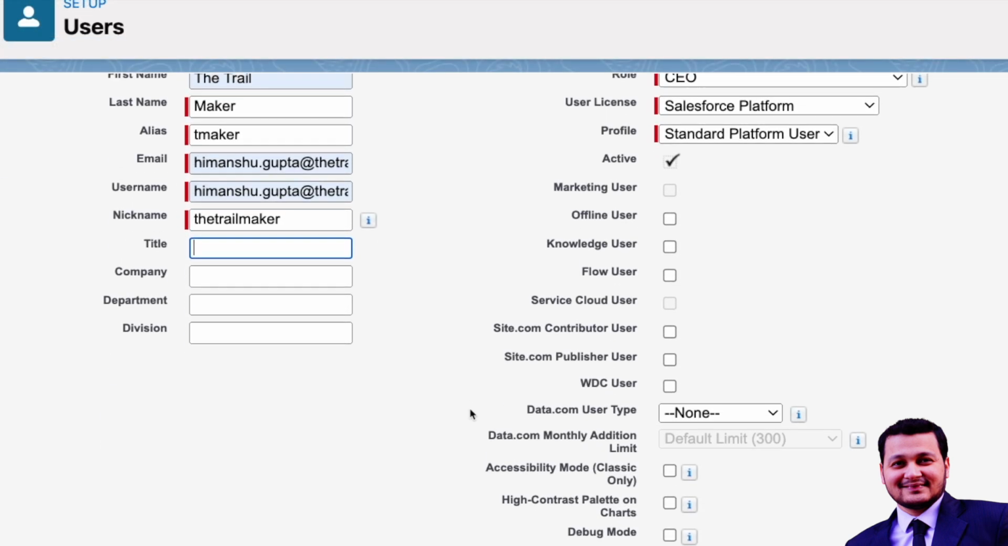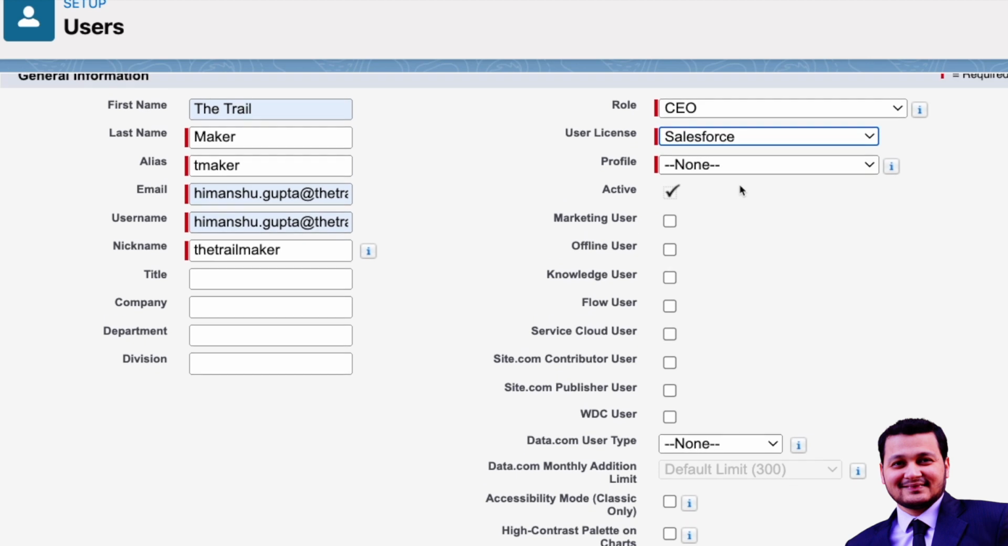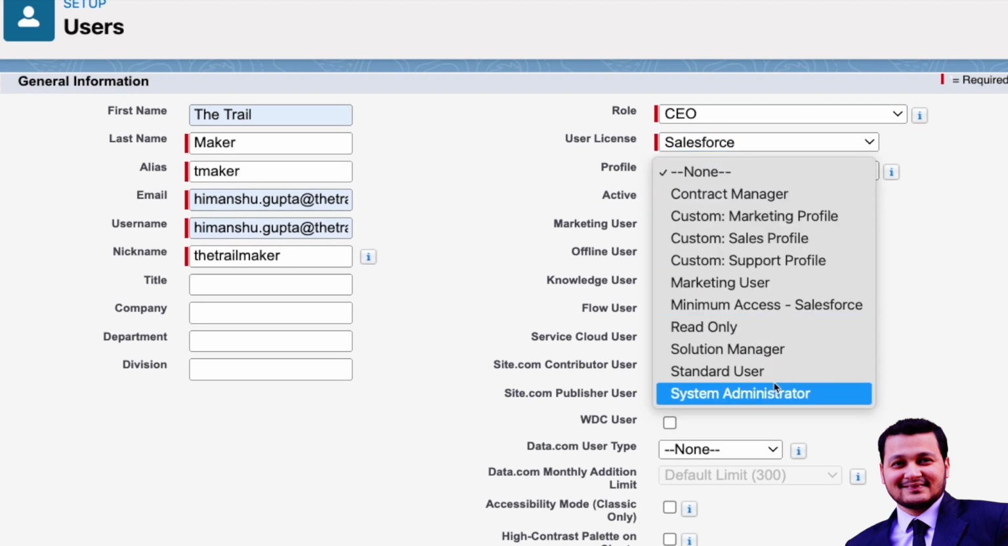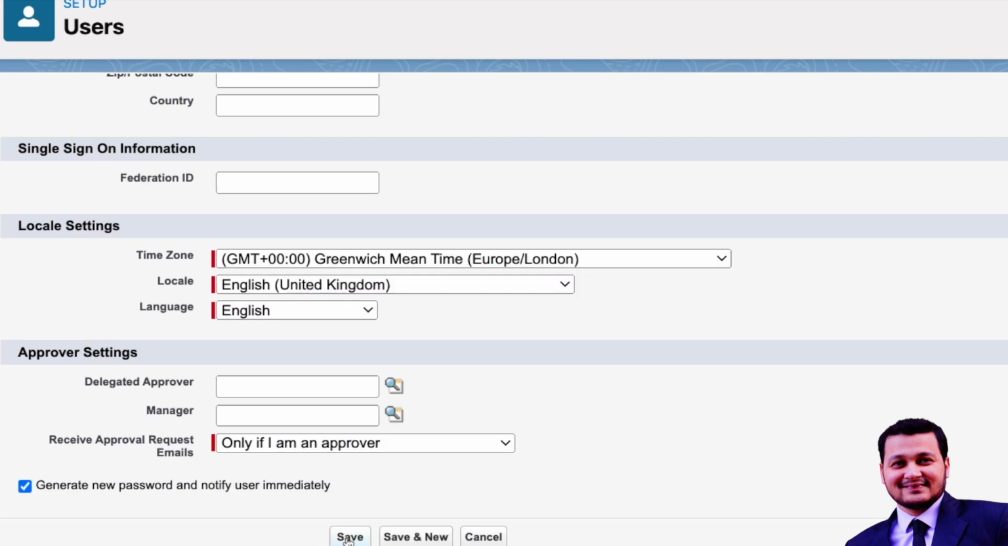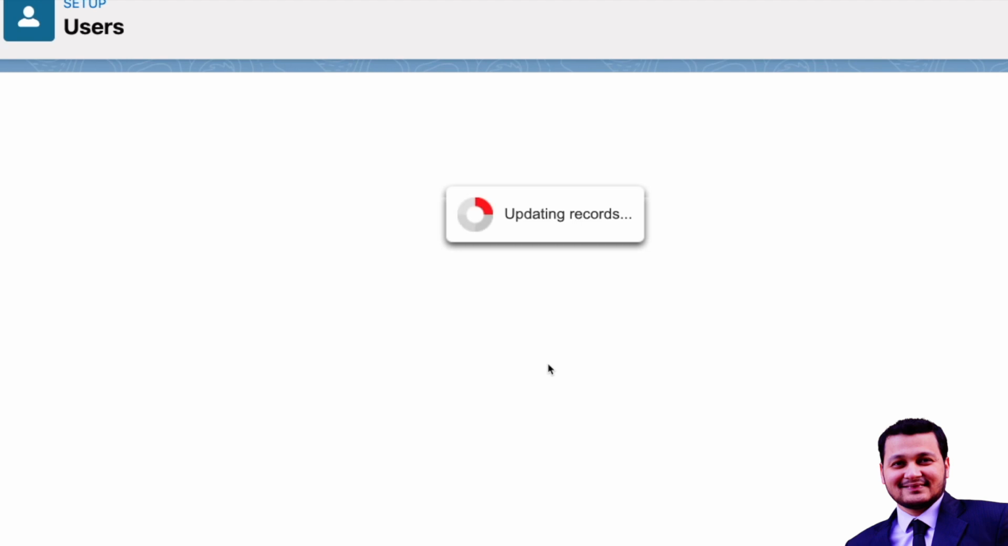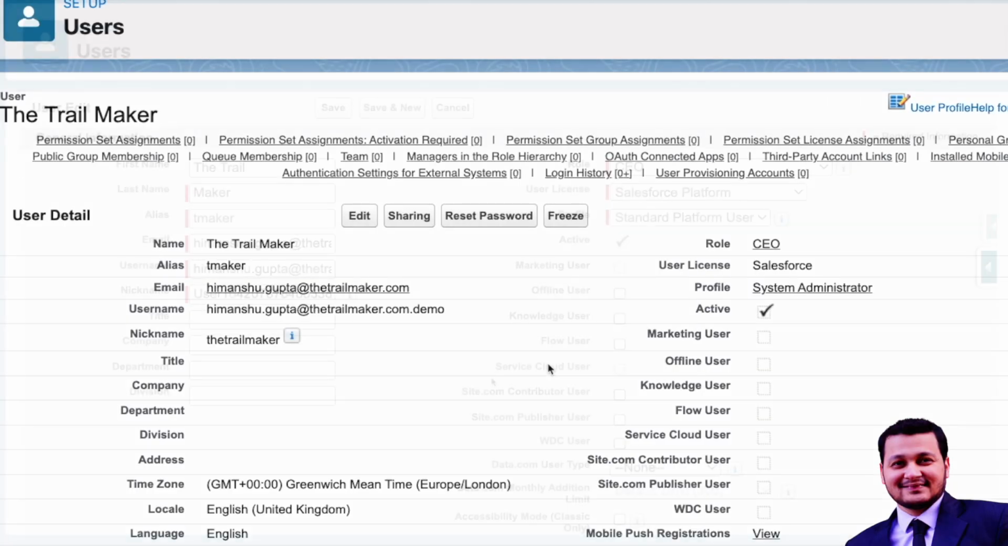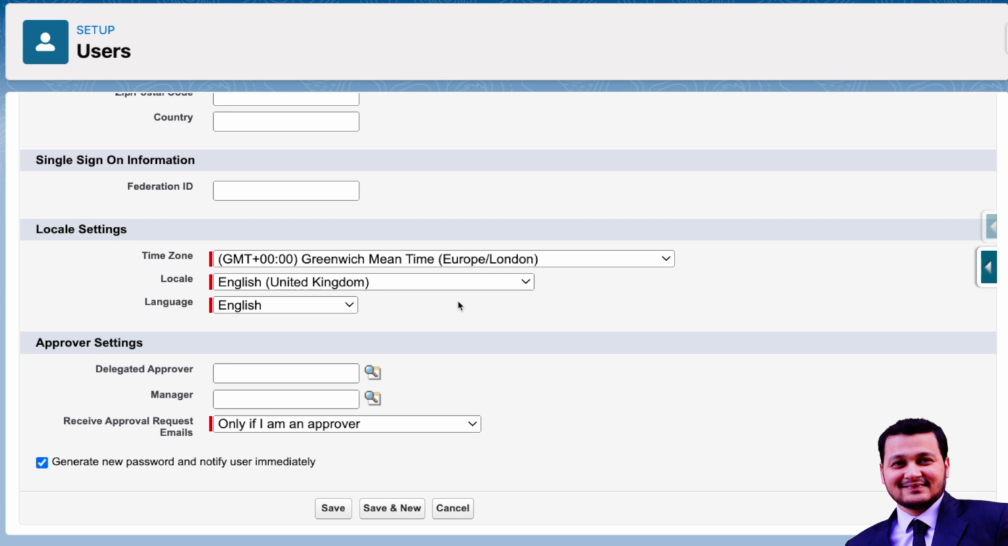I've given this user a Salesforce license, and I'll give it a System Administrator profile so that he has all the access, and I'll click save. This would create a user in Salesforce, and it would be known as the Trail Maker. A very important thing, and this is a trick question as well. Here is an option to generate new password and notify user immediately. You can uncheck this box. This would actually create a user within Salesforce, but they would not get an email in their inbox. So technically the user would not know that their user has been created within Salesforce.